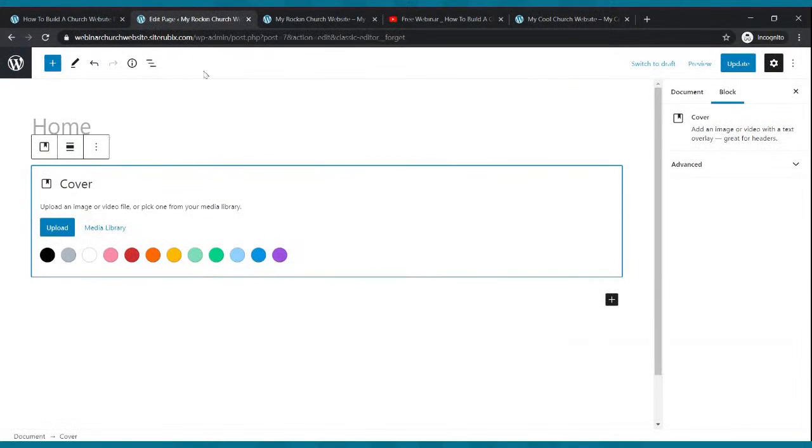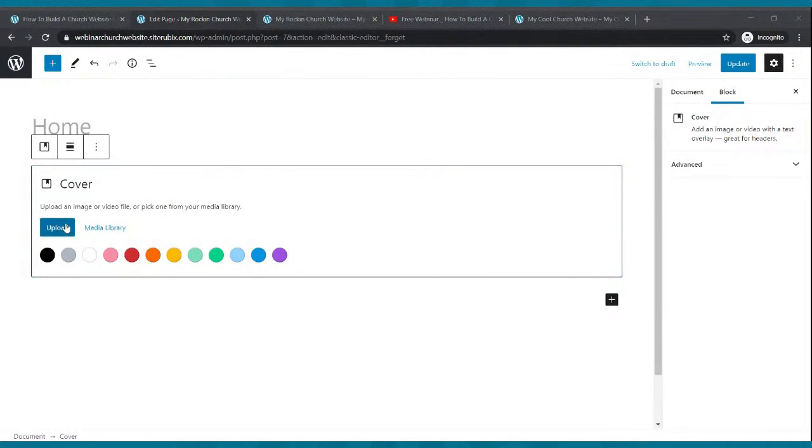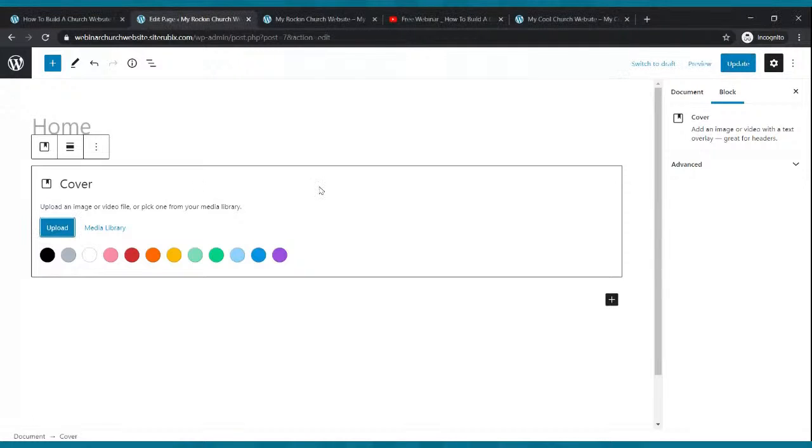The way you do that is you go to cover and then you click upload. Now I'm going to go grab my image. So my image is on my hard drive. So I'm going to go get that real quick. Okay, boom. Okay, here's my image. I'm going to double click it and it's going to upload for me. And then I'm going to click update.